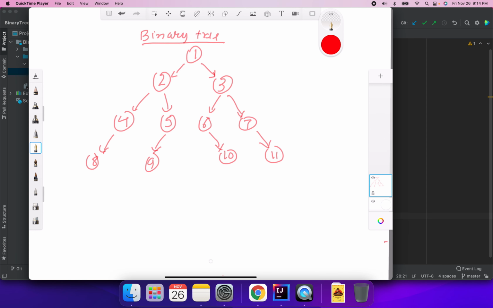So the nodes can be left and right, and they can be either empty or full. So here's an example of a binary tree. This is not a binary search tree, but we'll go into binary search tree later on. This is a binary tree where 1 is the root, 2 and 3 are at the second level, 4, 5, 6, 7 are at the third level, and 8, 9, 10, and 11 are at the fourth level, right?